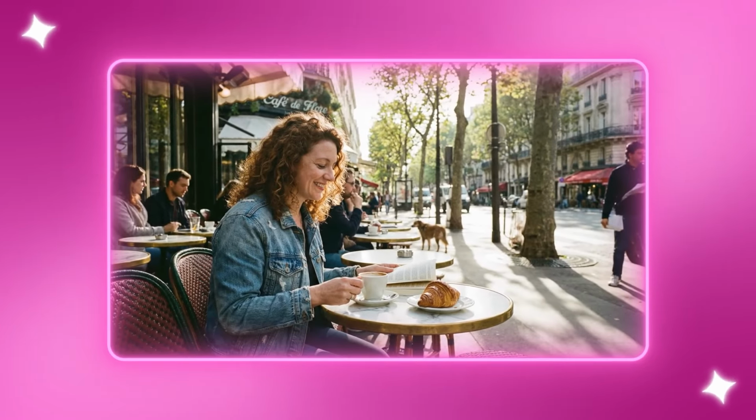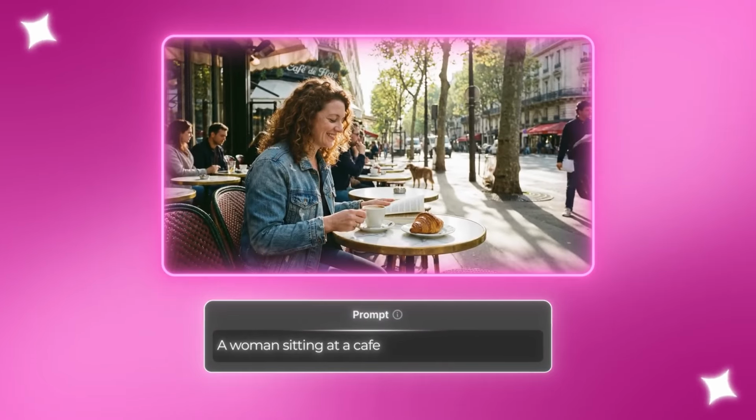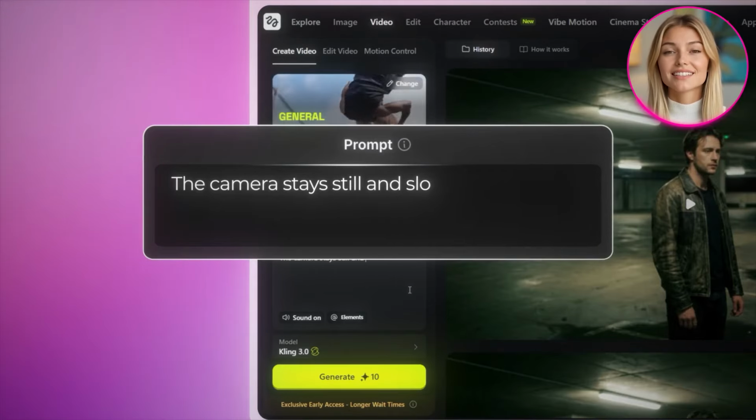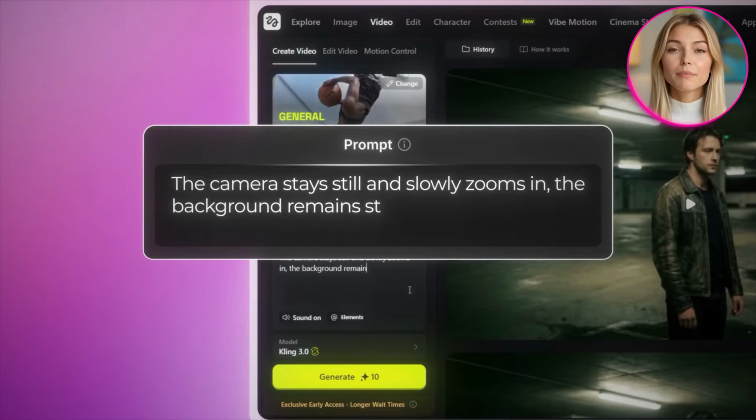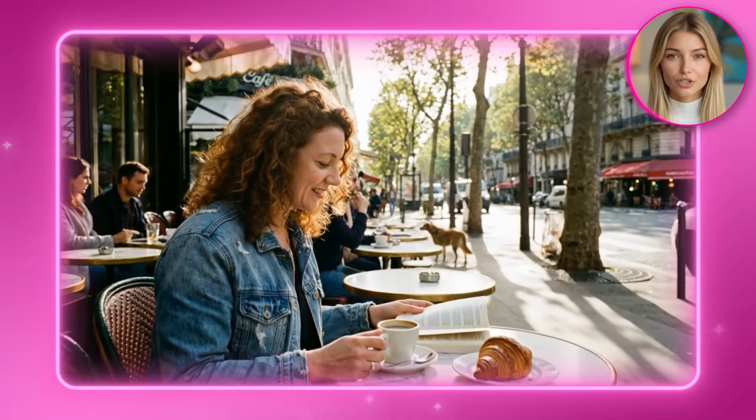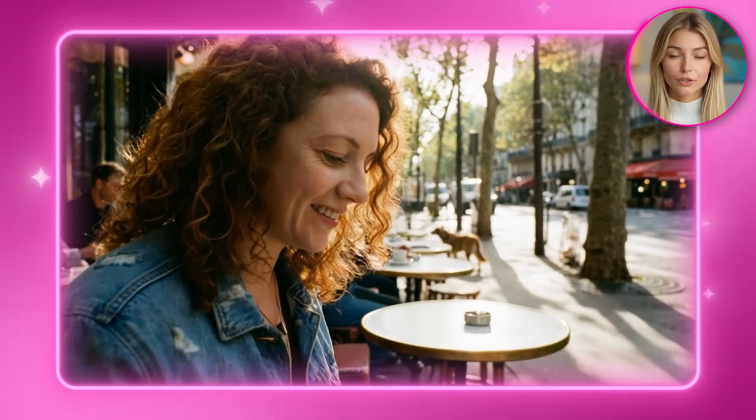I'll switch to a new starting image here, a woman sitting at a cafe table in natural daylight, and I'll type, the camera stays still and slowly zooms in. The background remains static as her face fills the frame, and you get this very observational feel, like the viewer is squinting to look closer.